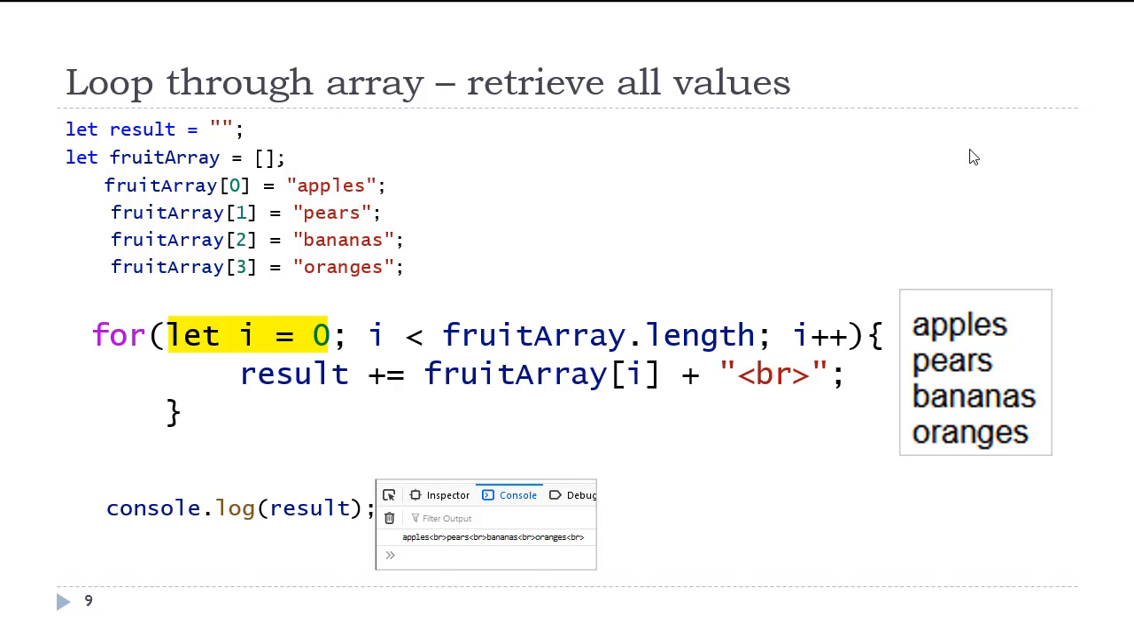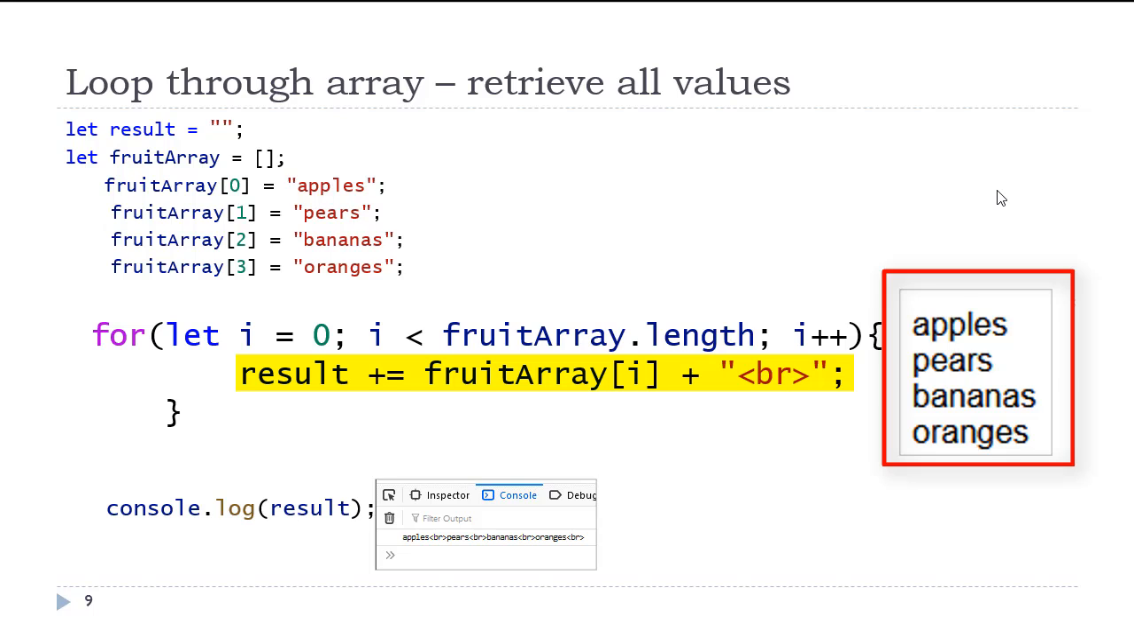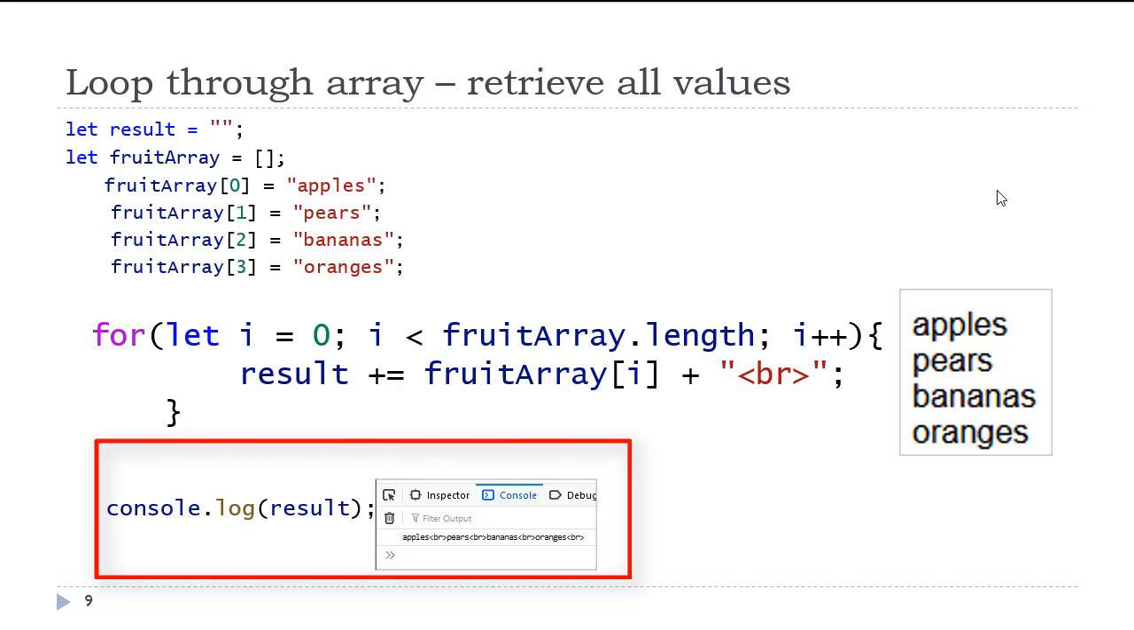Inside my for loop, I will initialize my i counter to 0. Now the condition, i less than fruit array.length, we can automatically determine the length of the array. It makes it very easy to know how many times we need to loop. Now I have my i++. As I loop through this array, I am adding the elements concatenated with a BR element. And if you look at my display in the web page, you can see everything is nicely stacked up. However, in the console, you see everything running across, including the BR element.